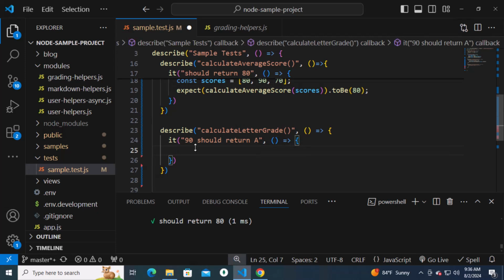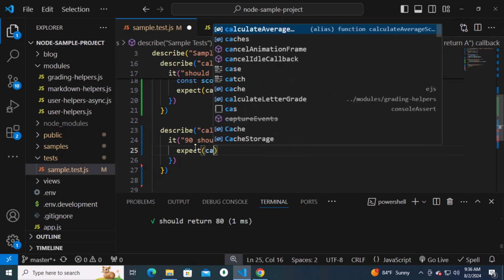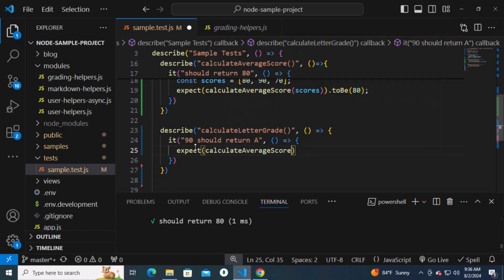And I can go ahead and do this. Expect, I'm going to call my function that I'm testing, calculateLetterGrade. Now, did it import it? I wonder if it imported. Let me just finish this line off first here. So if we pass in 90, then I have to go all the way to the end of that line to do my matcher.